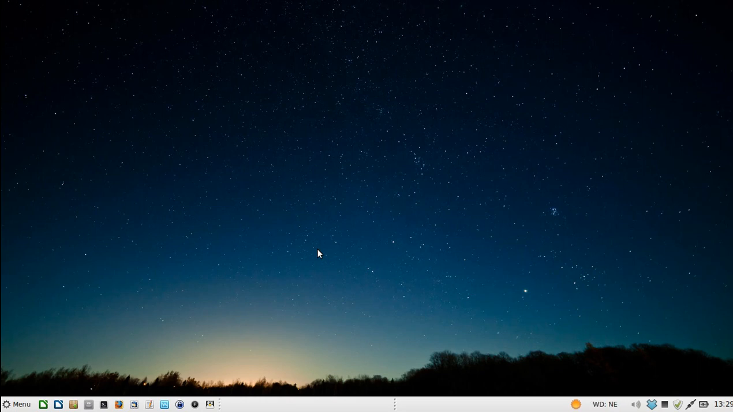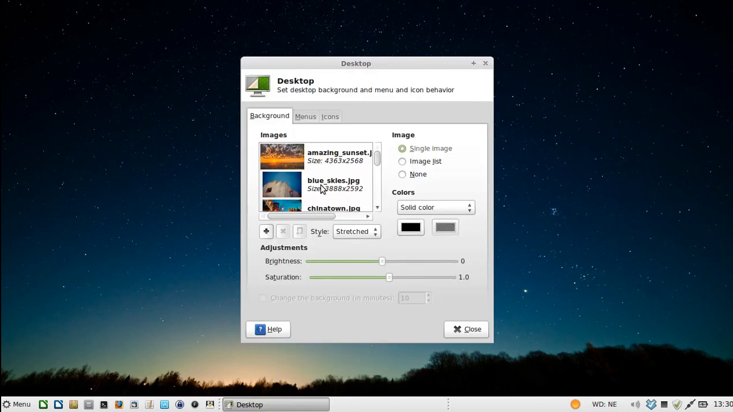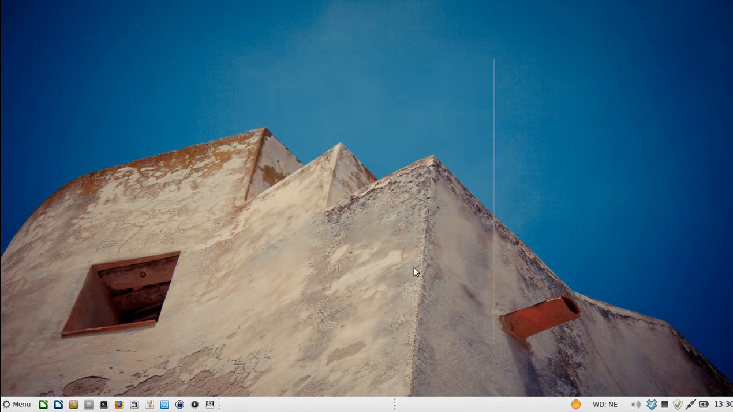Hello, today I'm going to do a short video demonstration of XFCE from Linux Mint version 14, the Nadia edition. I've been running this for about a week after they debuted it. As you can see, this is my desktop background, and if you right click in there, you can get a menu. It gives you lots of different options. You can create launchers, URL links, folders, etc. Or you can change your desktop settings right here, just as easy as that. Real simple. Menus, icons, the whole works.